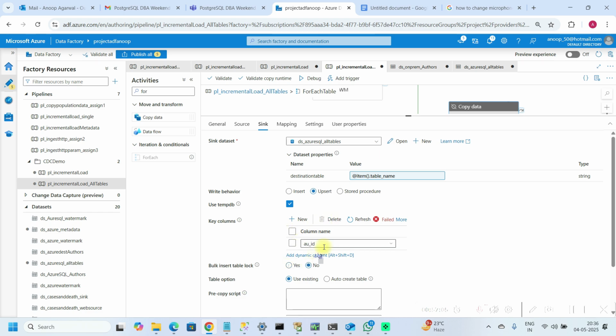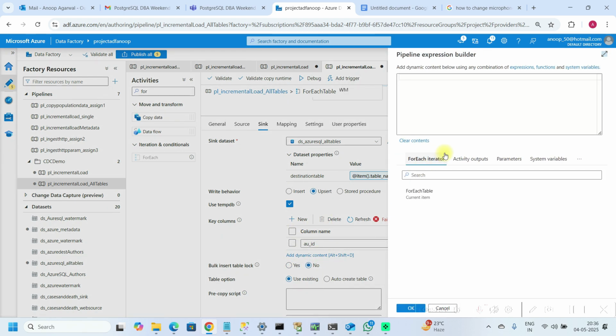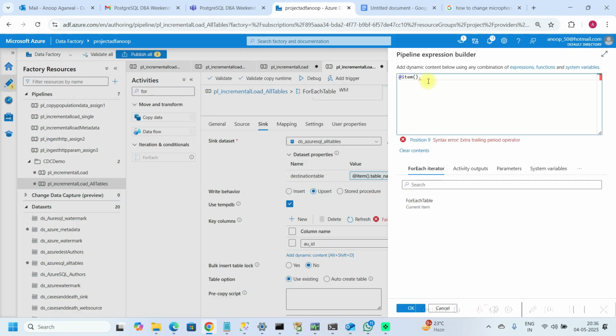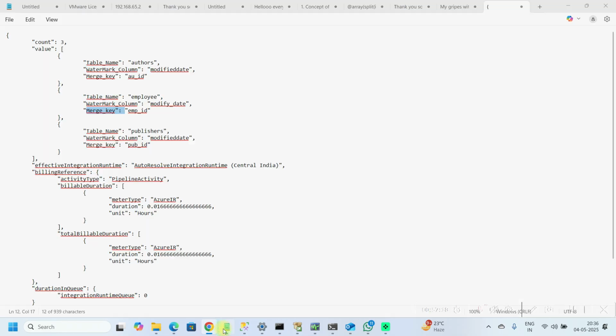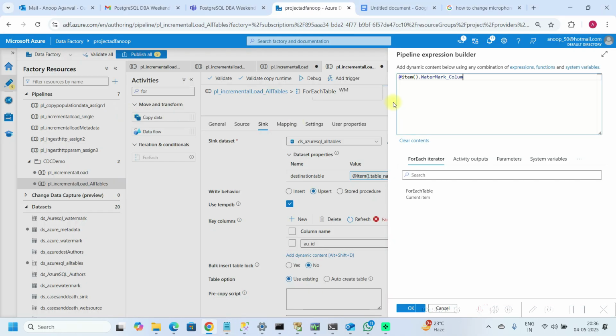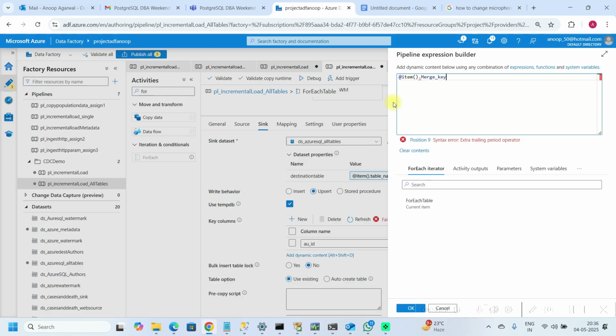Okay, so let's add dynamic content here, and for each item, and this has to be watermark column, right? So that's not, was it watermark column? No, let's go back, I forgot. It's called merge key, right? So let's copy this merge key, Control C, and let's put it here, merge key, Control V.